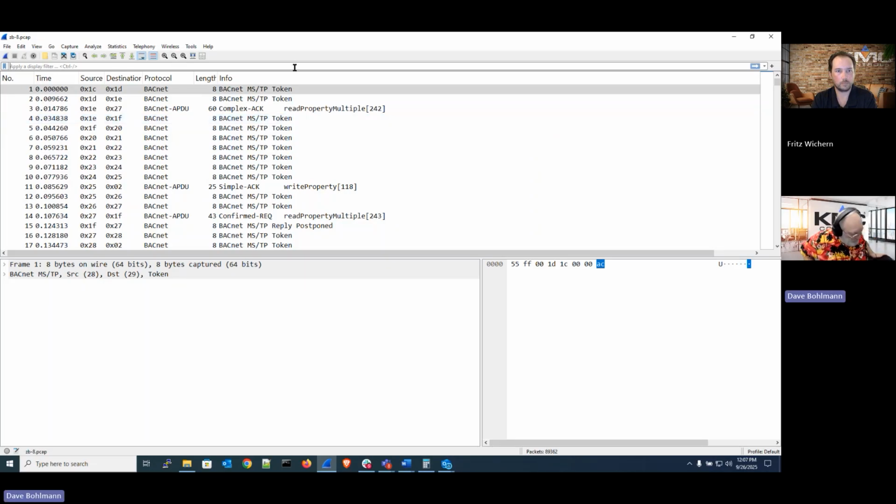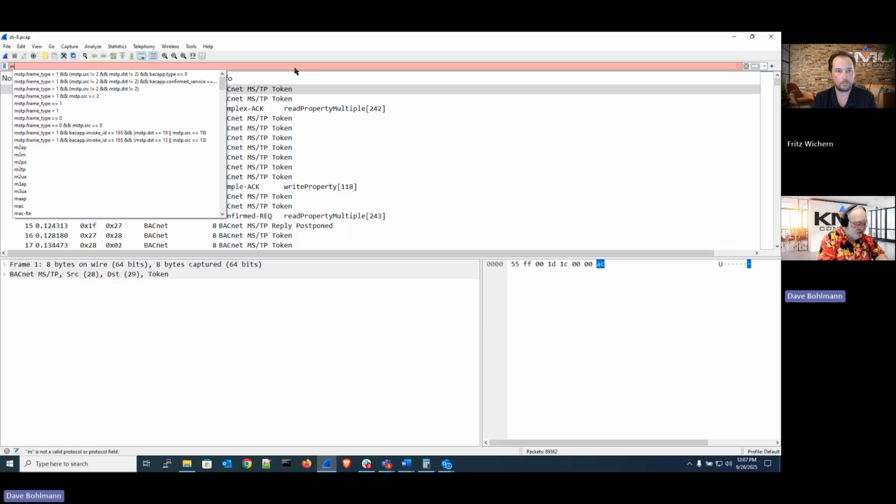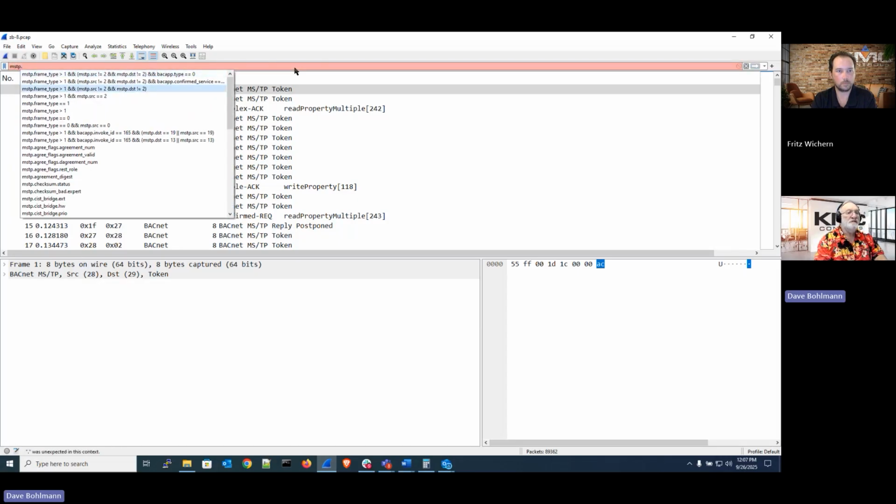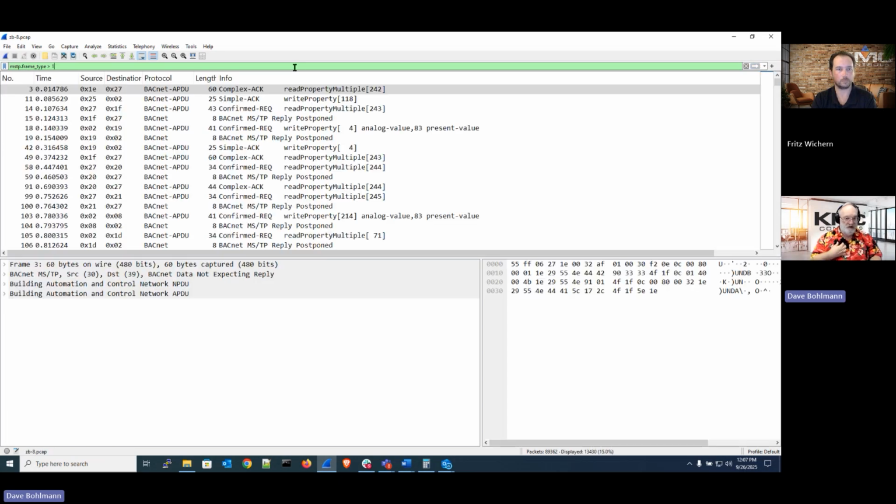So usually for MSTP, I do the filter. It's just MSTP dot, and it's this one here, MSTP dot frame underscore type is greater than 1. And then one of the other slides explains a frame type of 0, that's the token passing. Frame type of 1 is poll for master, and that'll be most of the traffic. So we want to filter those out and see what we got here. So all that's left are things like requesting data and who-is and I-Ams and responding and all that.